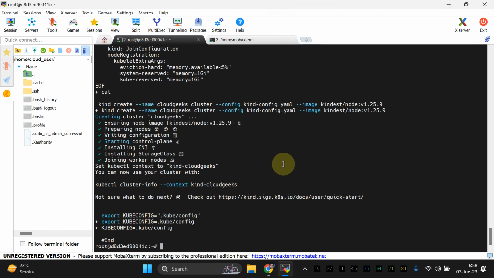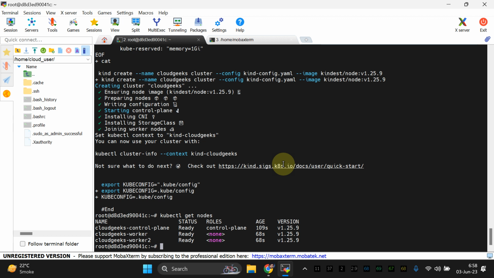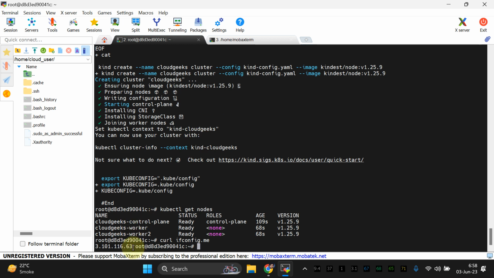So guys, the script ran successfully. What it does, it has created a context, and if I simply do kubectl get nodes, you will see that our cluster is ready, and this is the version. So what I'm going to do, let me do curl ifconfig.me. This is giving me the public IP address.